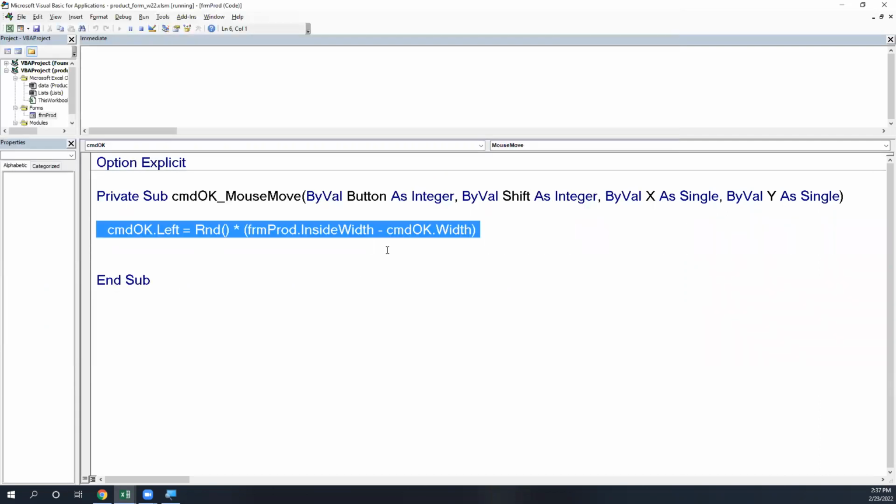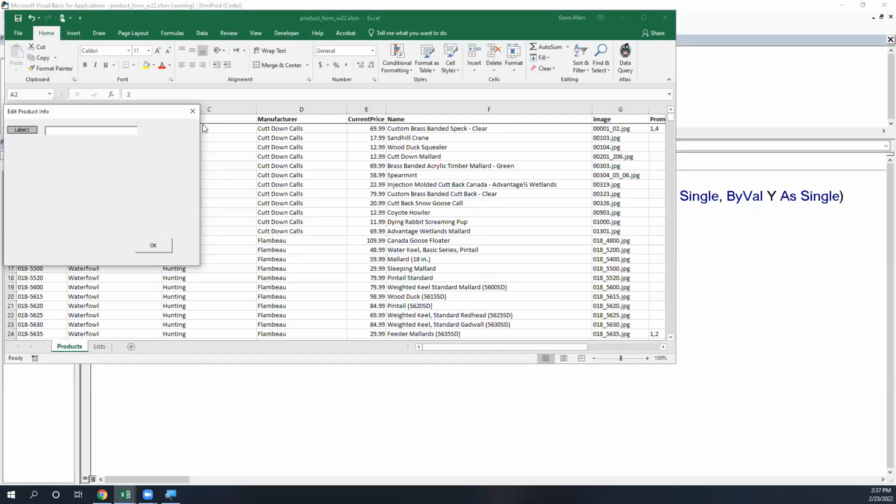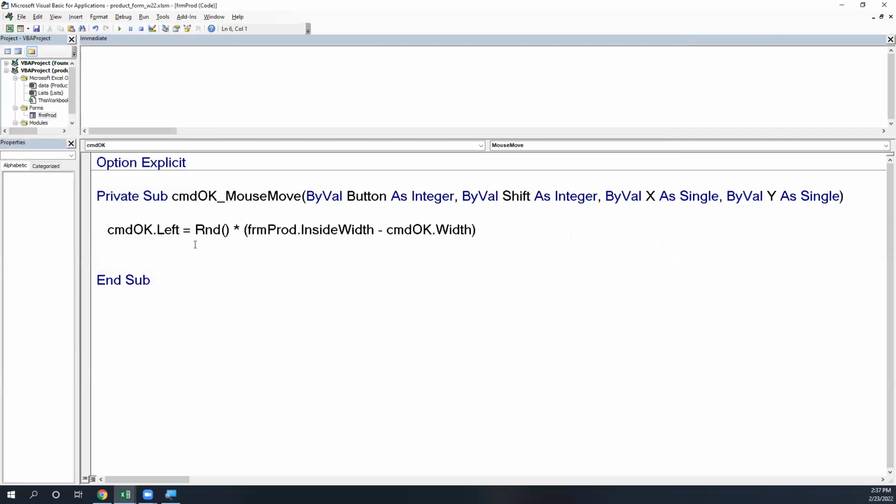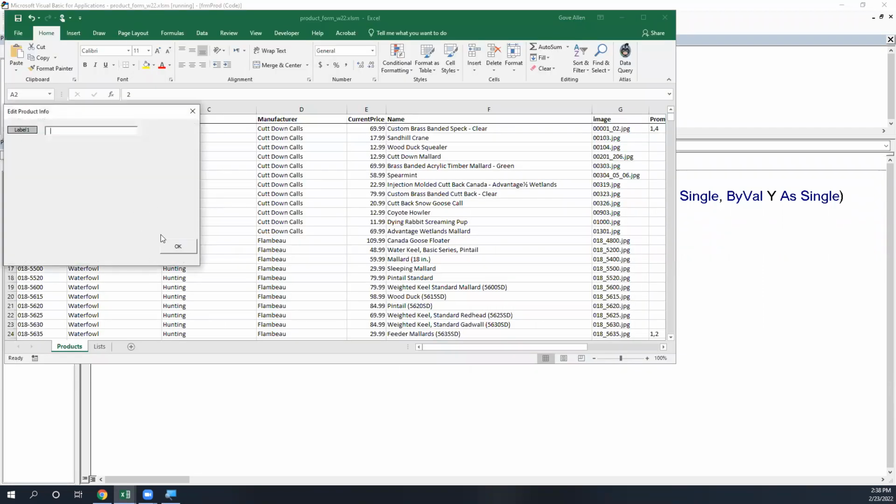All right. Well, if we're really going to make this fun for Edna in accounting, let's not just change the left position, but let's change the top position as well. And so the inside height minus the height of the button. So now it'll move vertically and horizontally. And remember, the whole point here is that it's when the object receives the event that is triggering that code.